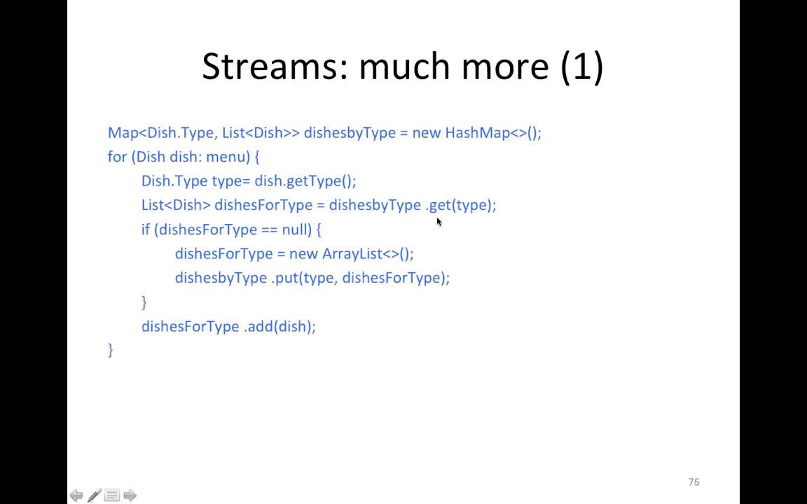But there's much more that you can do with streams, and I'd like to give you a little taste for it. So let's look at this fairly complicated code. What it's trying to do is, given a menu, so a list of dishes, we'd like to create a map of a dish type to a list of dishes. So for example, we could have vegetarian dishes or meat dishes or fish dishes.